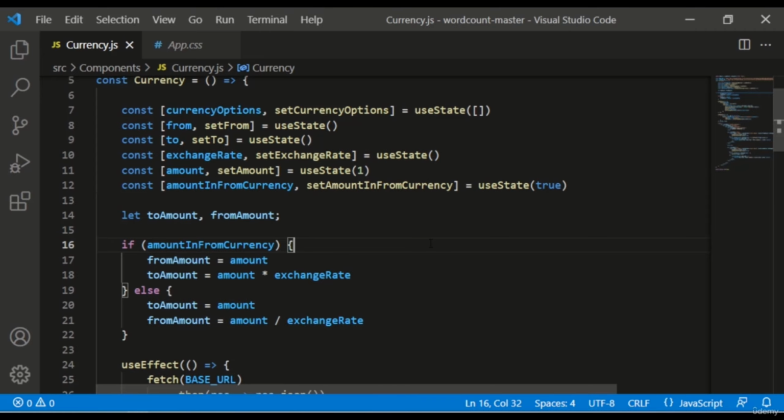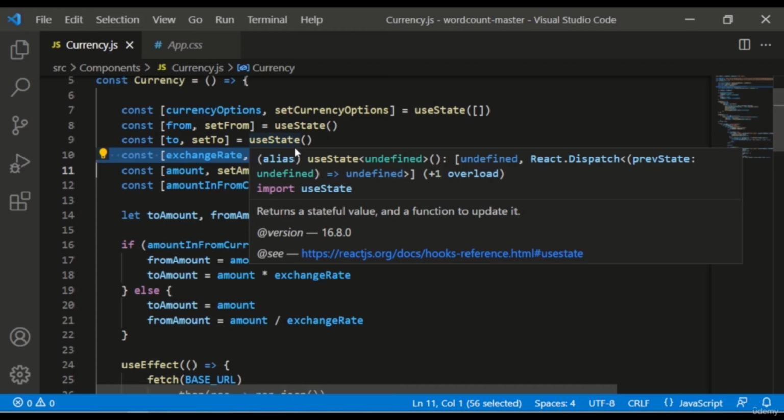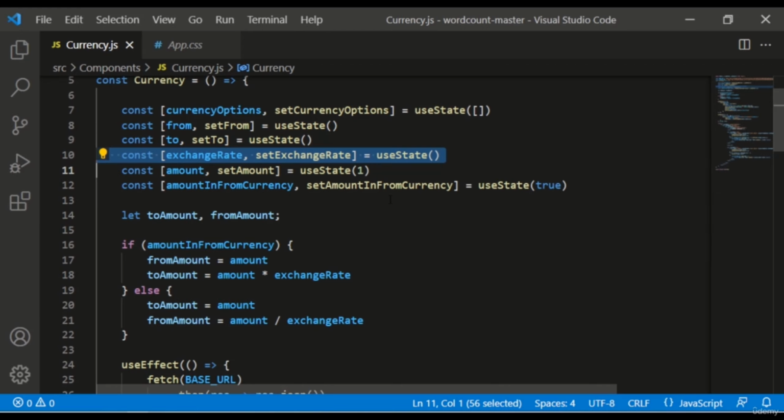Welcome to the next lecture. Now I will start from where we ended in the previous lecture. As we know, we are good to go with from and to in the useState hooks. Now it's time to introduce a new useState hook, which will hold the rates of our API. It will be named exchangeRate, and setExchangeRate as the function. This line number 10 mainly denotes the API-holding exchange rate.